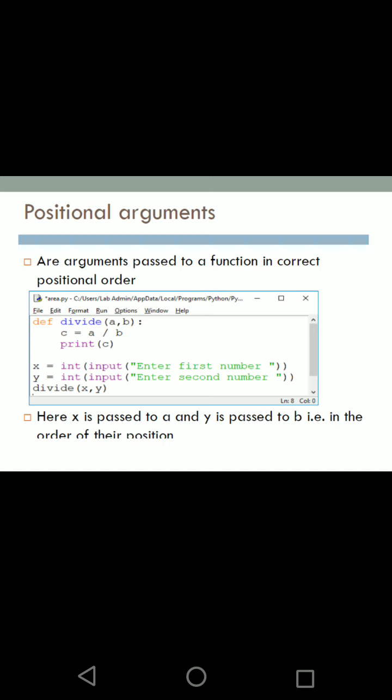You can see an example where arguments are passed to a function in the correct position order. def divide(A, B). A, B are the formal parameters, and the actual parameters are x, y. Here x is passed to A and y is passed to B, and the function will act upon A and B. So it is in the order of their positions.